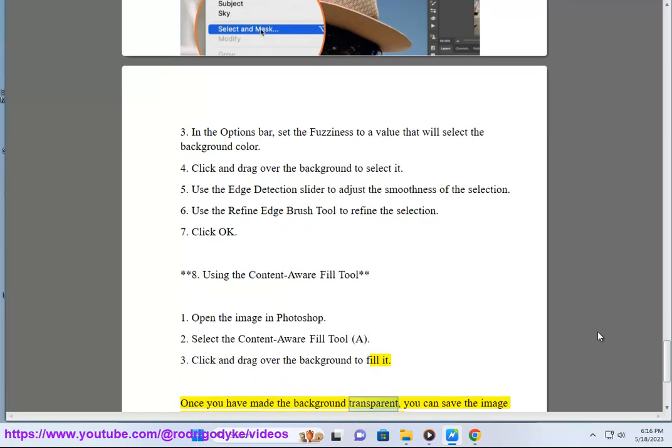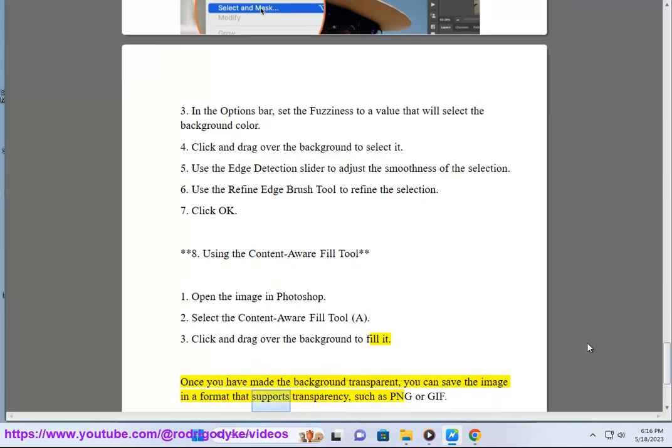Once you have made the background transparent, you can save the image in a format that supports transparency, such as PNG or GIF.